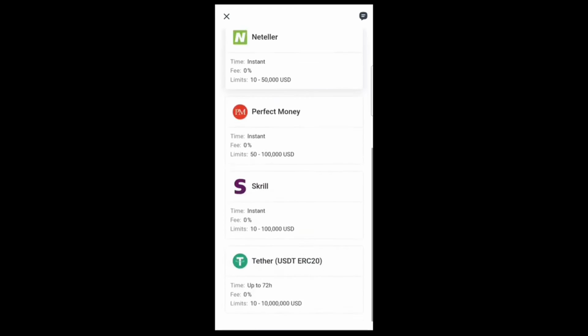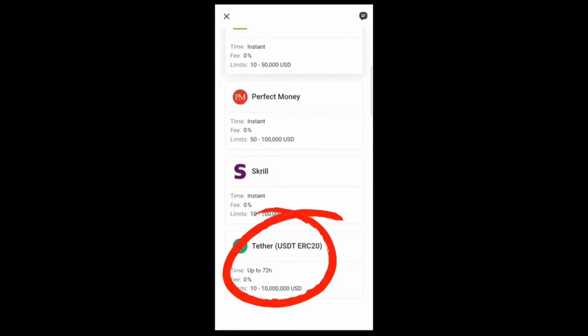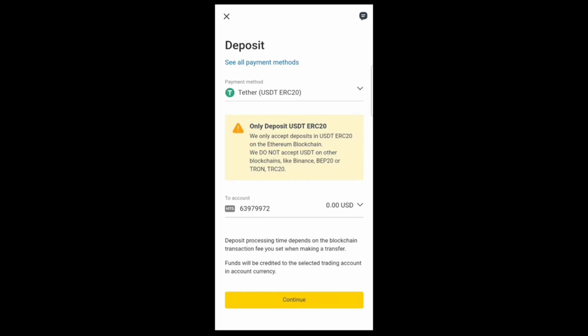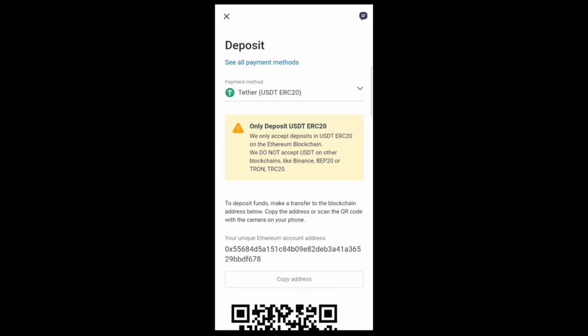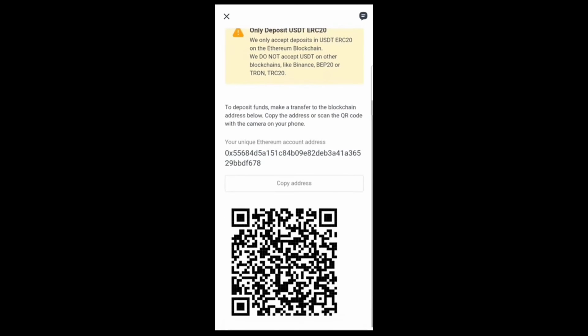Another option for depositing funds is to use USDT Tether. When depositing USDT, ensure that you're using the correct network. In this case, we'll be using the ERC20 network. It's crucial not to use any other network like BEP20 or TRC20. After selecting the ERC20 network, click Continue. You'll then be shown a wallet address where you can deposit your USDT funds.